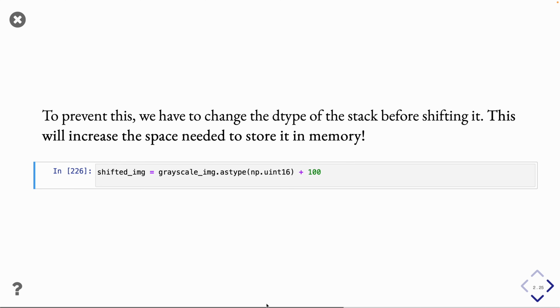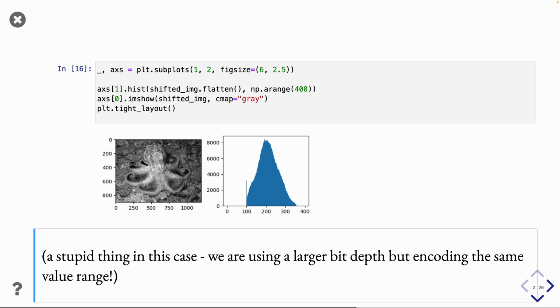The only way around this, if we really need to change those values, is to first change the dtype that we're using for the matrix. In this case, I'm first changing the representation to unsigned integer 16. Now I have many more numbers to go, and then adding 100, I get this result. Now I have a histogram that is perfectly fine and is going above 255.